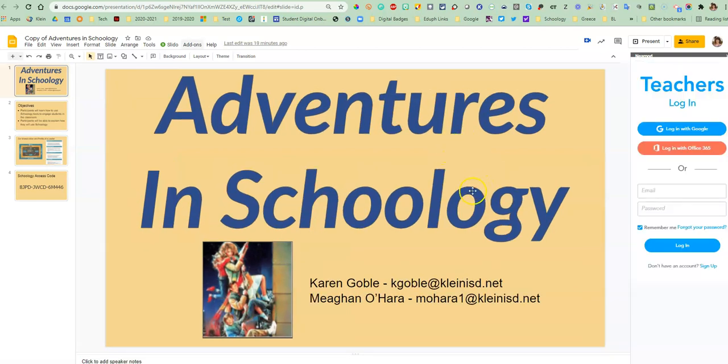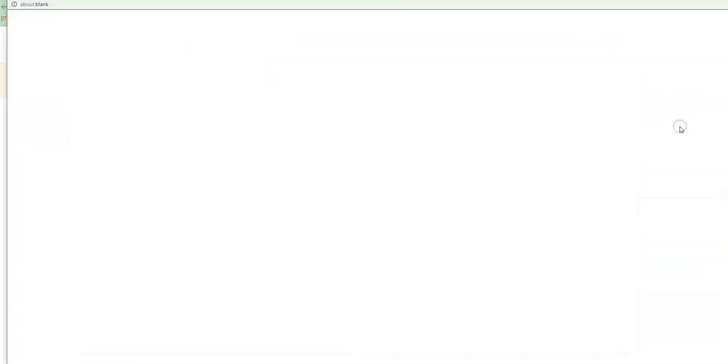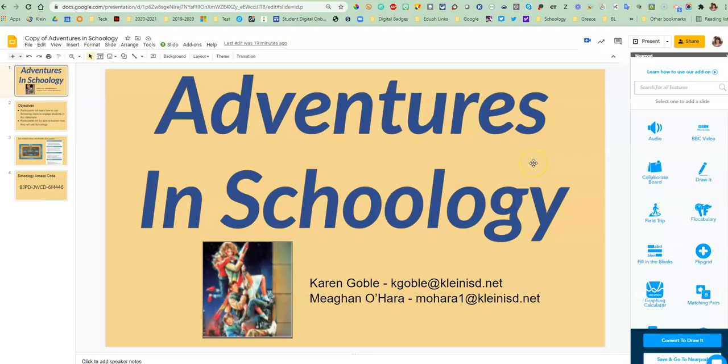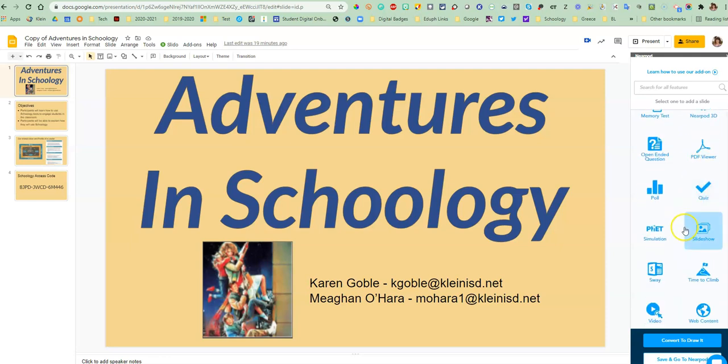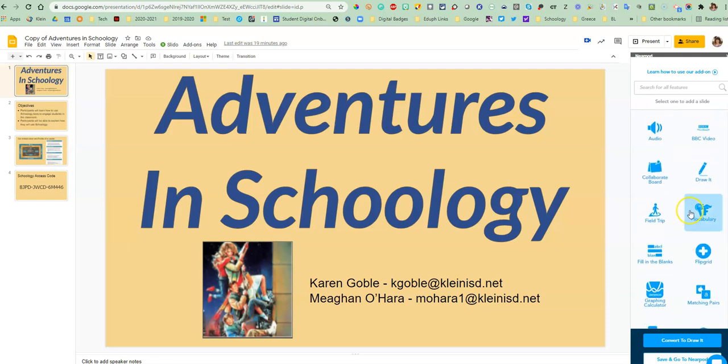Now, if it has been a while since it has been opened, you will need to simply click on Login with Google, and it will take you right into your Nearpod. So as you can see, all of the activities that you normally see inside of Nearpod are available to add into your slides. I'm on slide number 1 here, and I'm going to add an interactive activity to go right after slide 1.